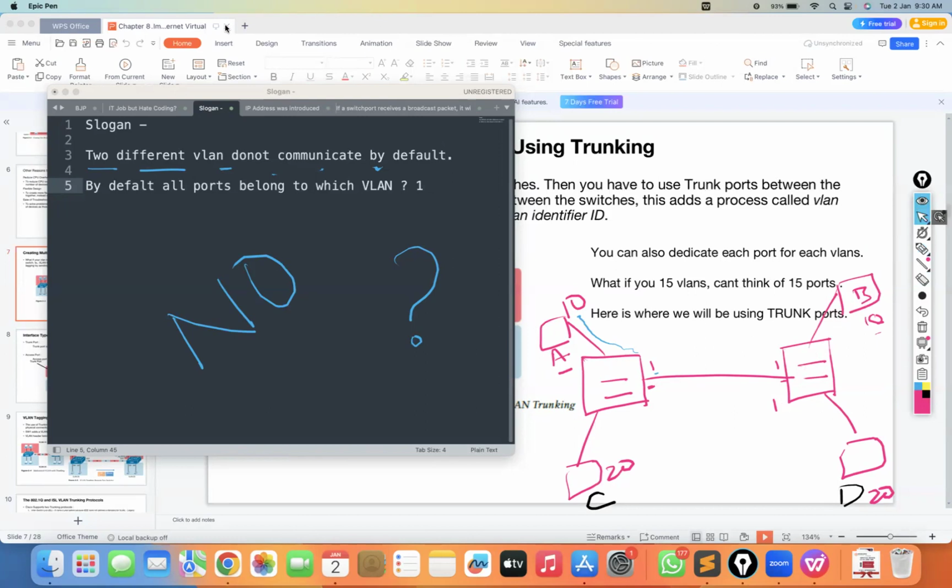Chin Kumar is selling something outside. Sachin, mute.